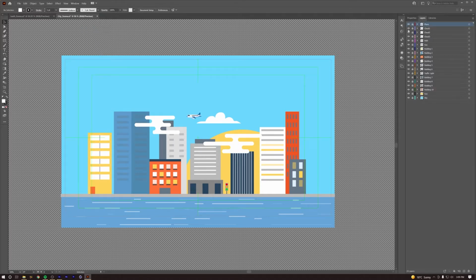We have the plane, we have the clouds, three of the clouds, we have the path, that's the sidewalk as Americans say, I have the sea, and we have each individual building in there as well, so we can play around with them. We have this little traffic light as well that I want to animate with the colors. And we have the sun that might rise a tiny bit, and the sky in the background. There you go. So that's your two Illustrator files that I'm going to import into After Effects.